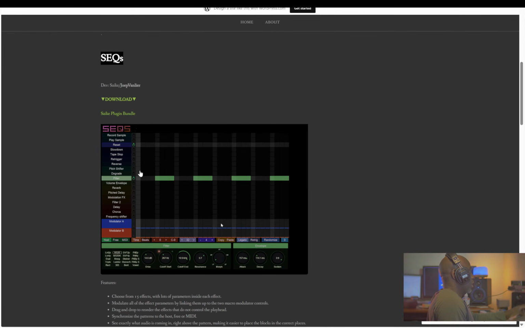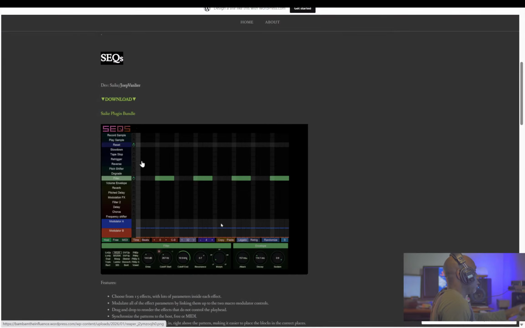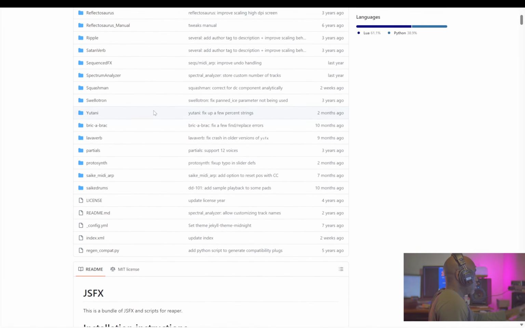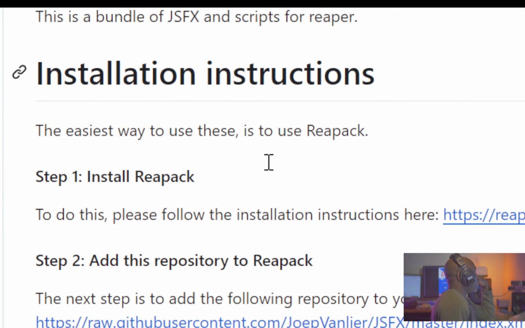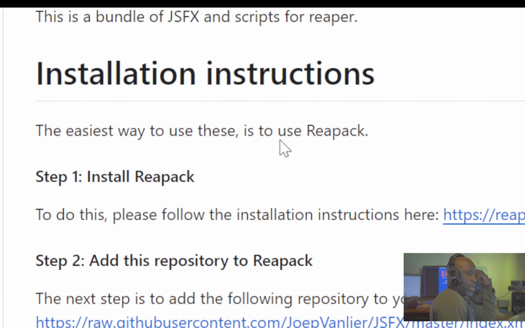And lastly, the download link for Sequence Effects is going to take you directly to download the complete Saike bundle. And then I also created a link for the info page for that bundle. So you see that here. And you get a lot more detail about the effects and how to install it.